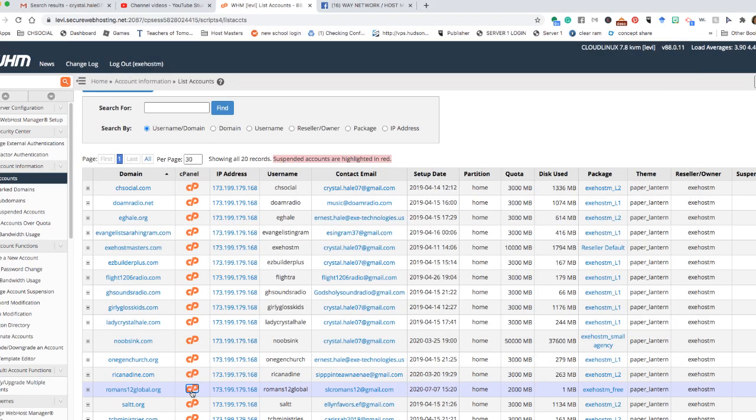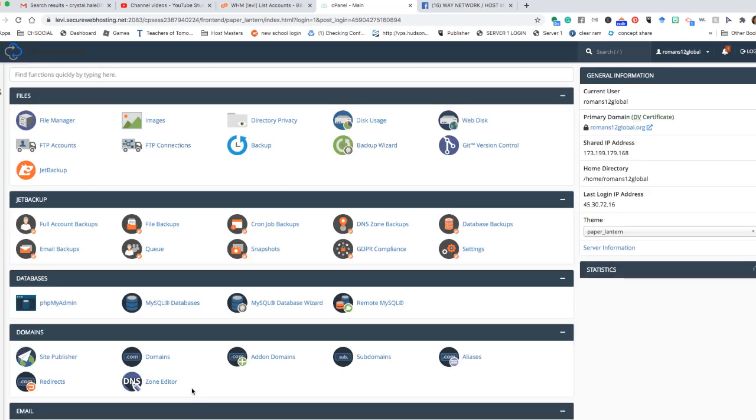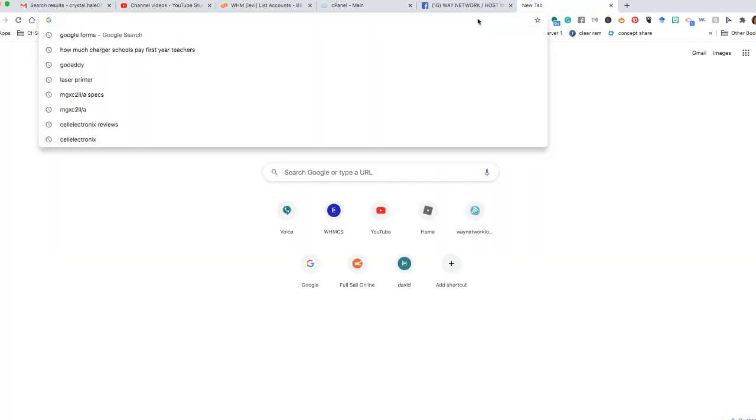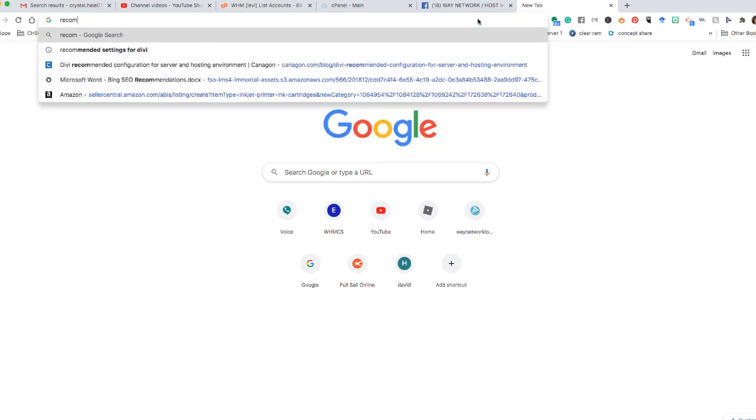We're going to go back into the control panel of the client's domain name. And as you see, the security certificate is installed. On this site, we're going to be using Divi. There are recommended settings that they have for Divi, and we just call them recommended settings for Divi.